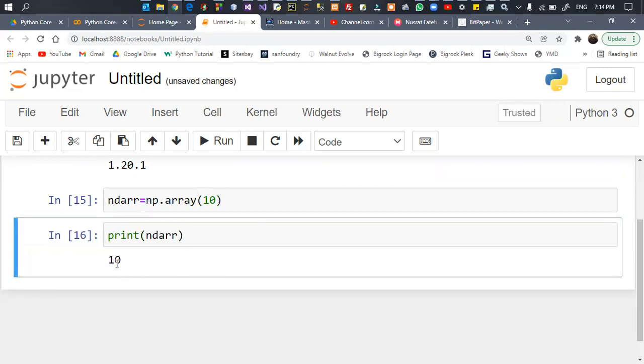See this, it has no dimensions. And now let's check the dimension of this array by using ndim. It will return 0, which means this array has zero dimensions, right? Which means this array has no dimensions.